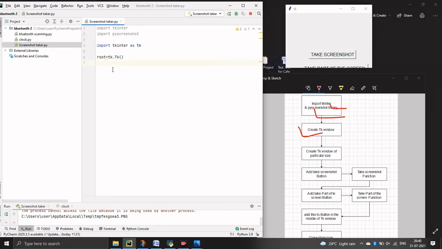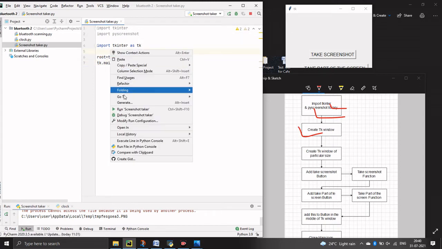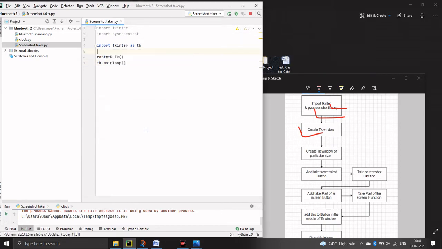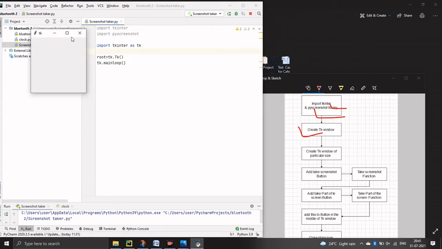So next line of code is tk.mainloop. After running these two lines of code we are getting this window. So let's run the code. You can see that this TK window has been created in the output.